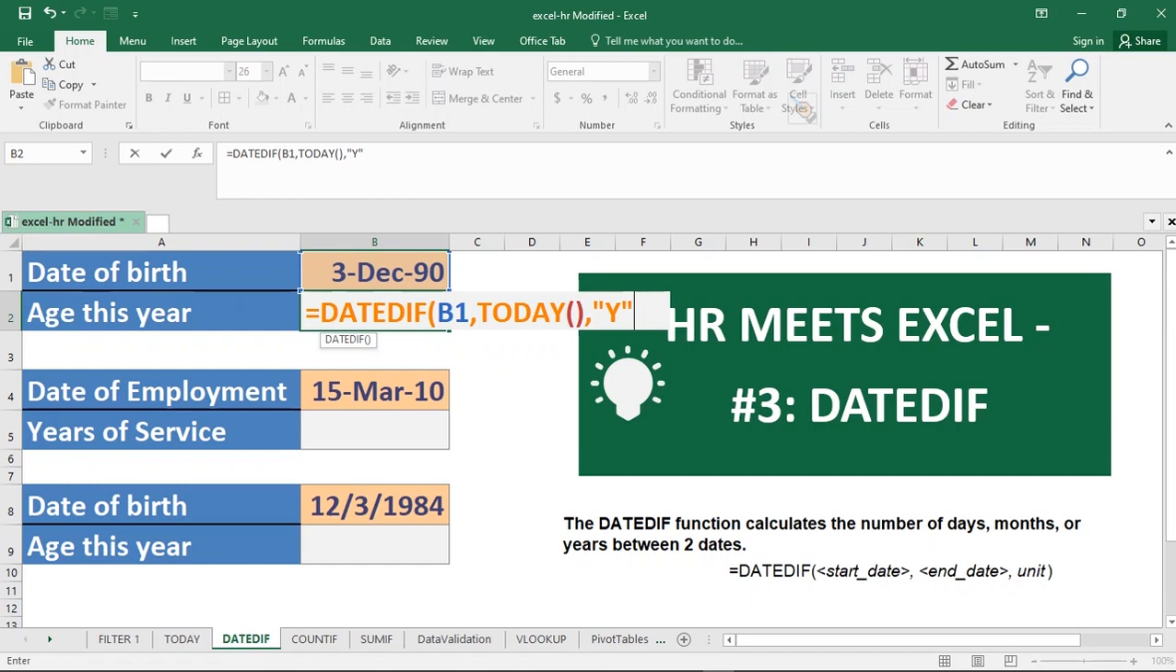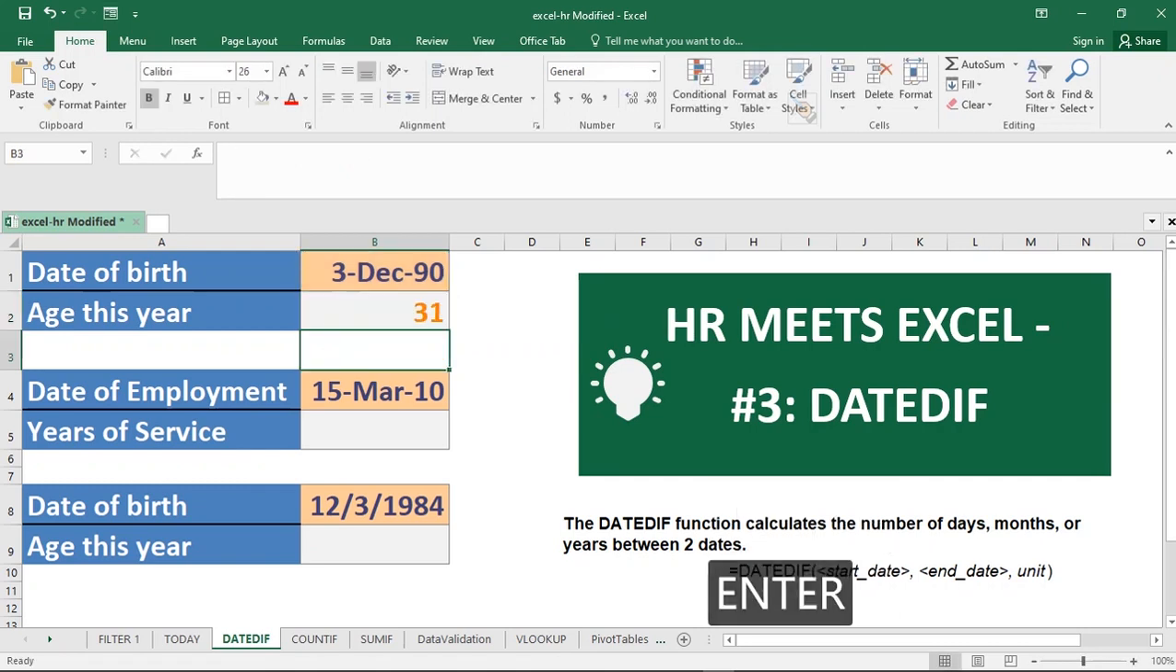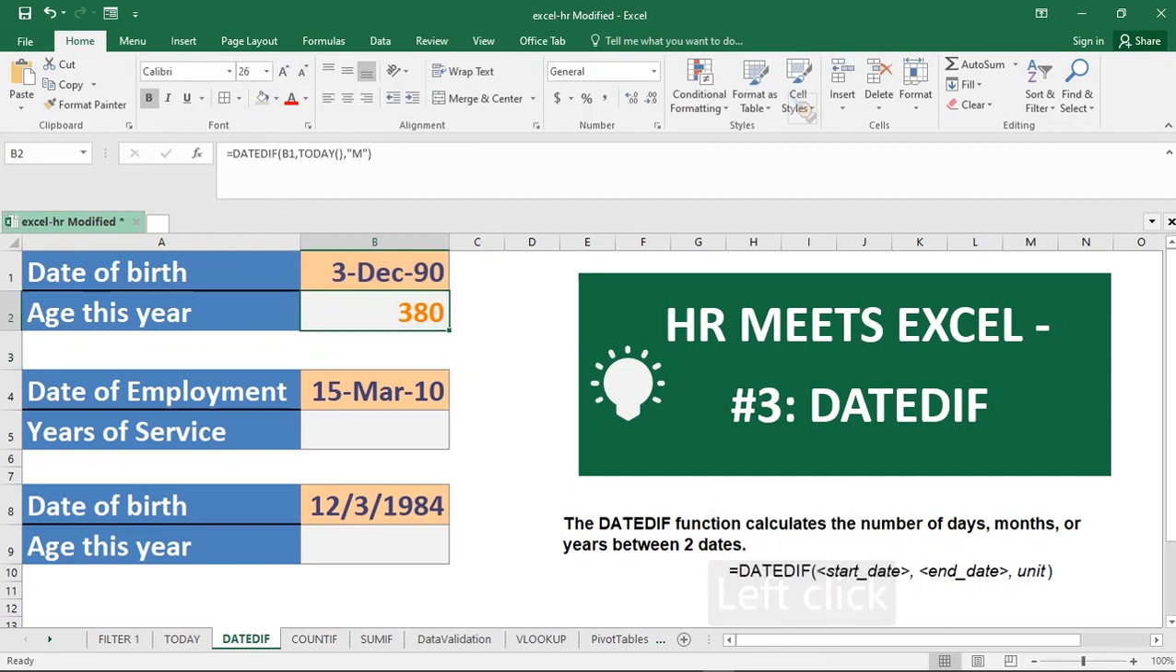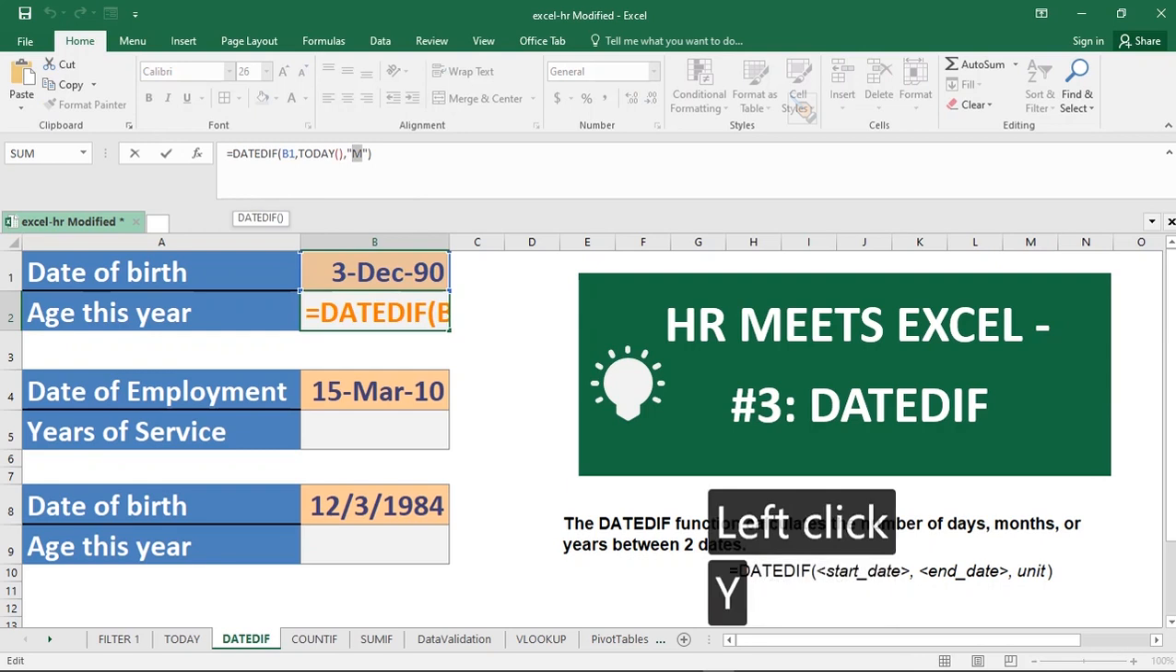If you want your outcome to be displayed in days, then this particular string will be what? D. Is that right? So you close it up and hit Enter. So supposing I want my particular outcome to be displayed in months, what I just need to do is to change this Y to M. But rarely do people use months to know the age of a person, except in maybe special cases. So that's why most times the Y scenario is always used.